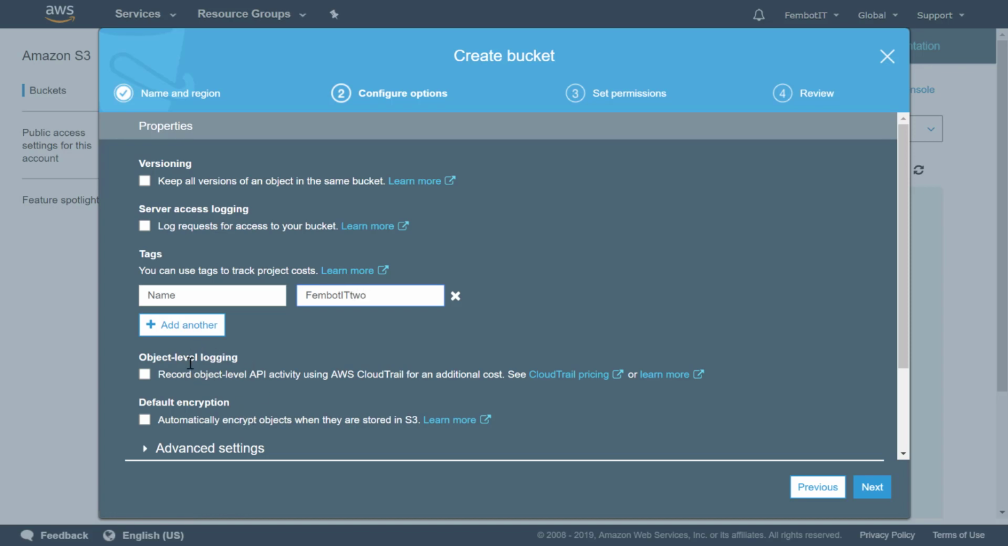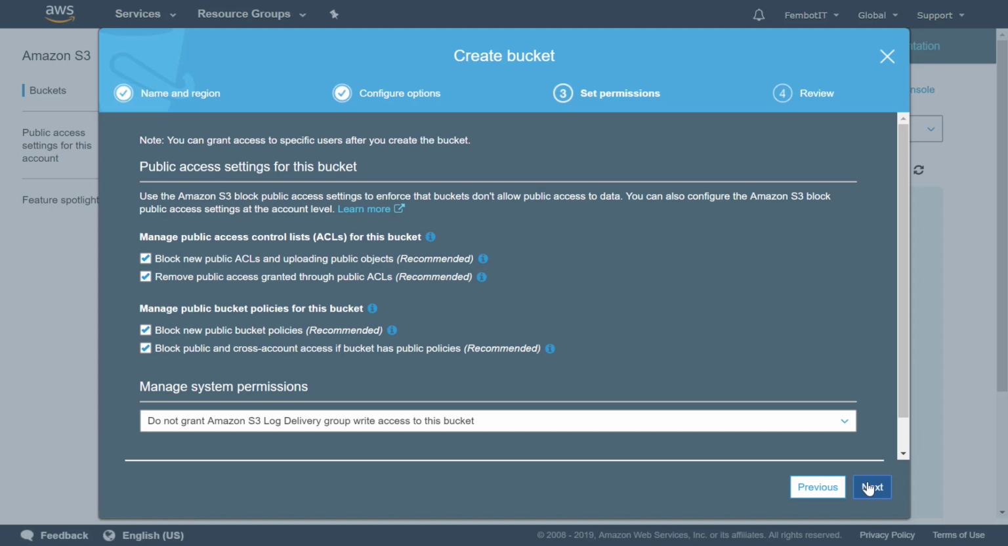You have your object level logging, your default encryption, and then you have some advanced settings down below. But we're going to keep everything at the default because this is just an initial tutorial on setting up an S3 bucket. We're going to click Next.